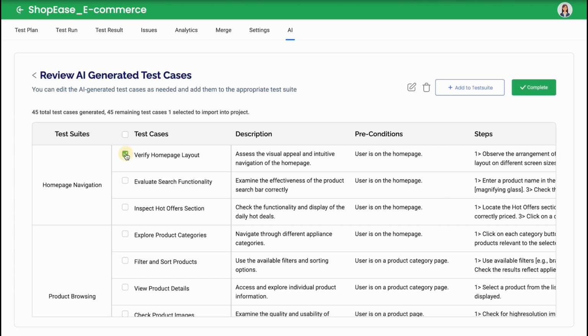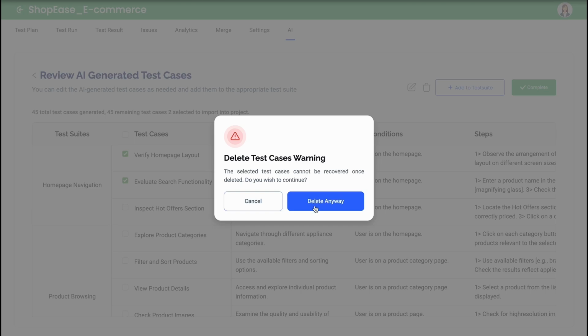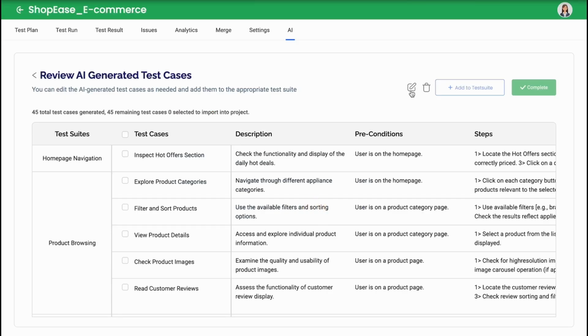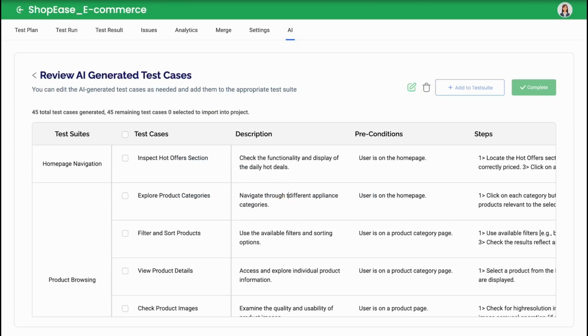You can delete any unwanted ones by selecting them and clicking the Delete button. To edit a test case, click Edit, then select the specific section you want to modify and make your changes.